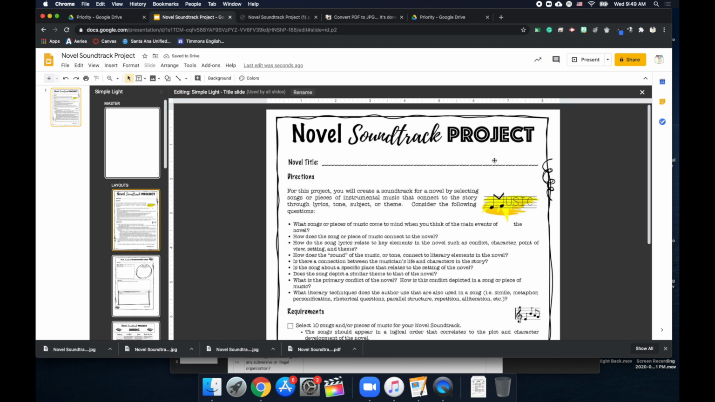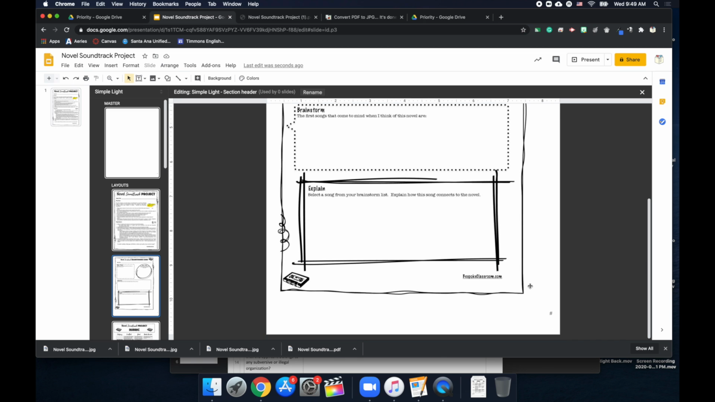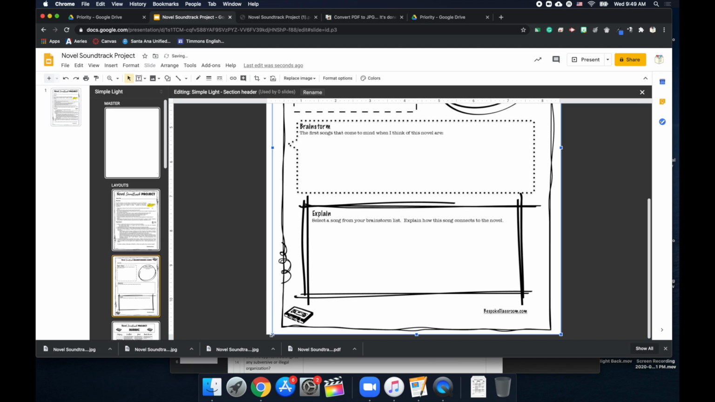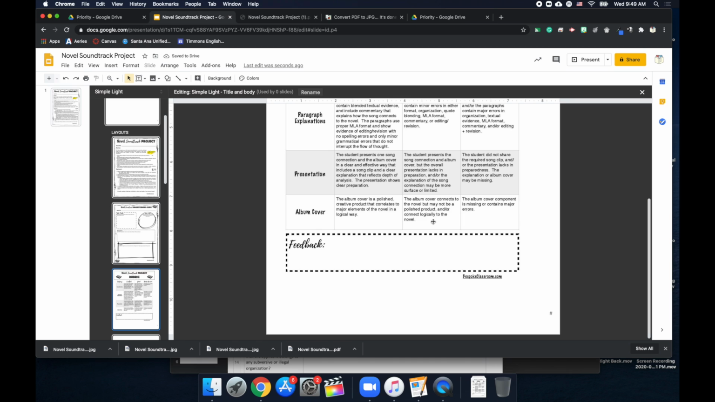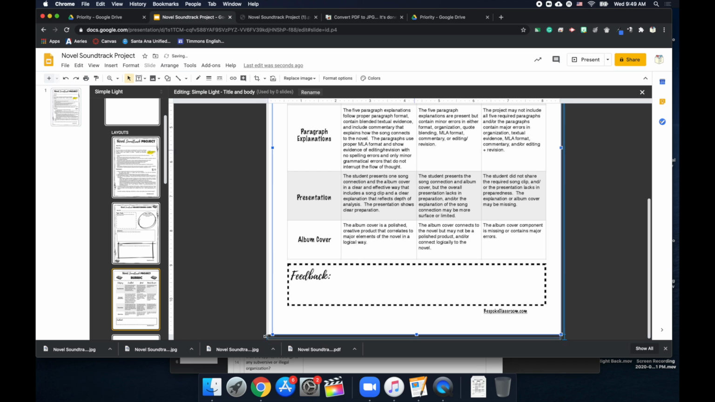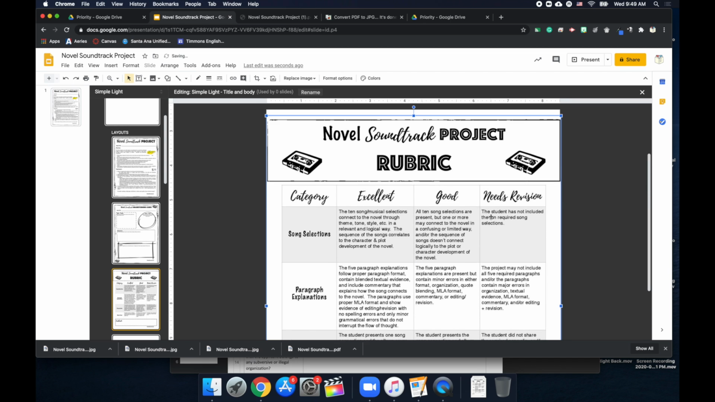So I have novel soundtrack project, and while I'm here, I might as well go fix the other ones too. Make sure that you stretch them out to fit the full page so that your kids have the whole image there, okay? And then the third one, click on it and stretch it out to fit the whole page. I'm sure there's an easier way of doing this. All right, there we go. So now I'm done with that.